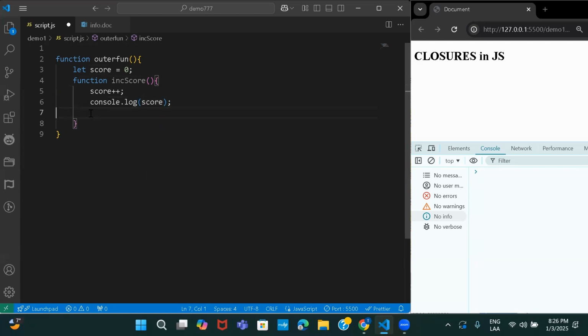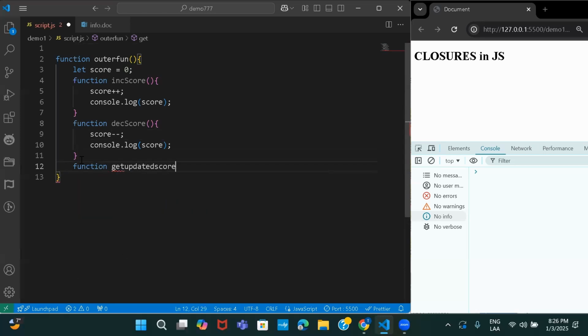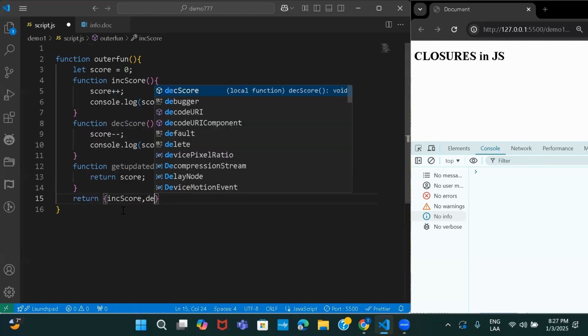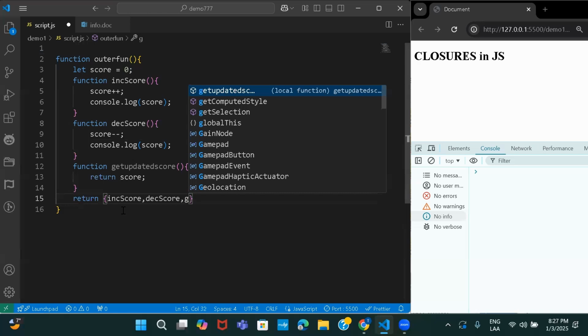Then I'm going to write another function to decrement the value: decrease score, with score minus minus, and then we'll get the updated score. So I'll write another function, get updated score, and here we'll just return the value of score. Over here inside the outer function, we can call all of these multiple functions by returning an object. So return, and then inside this object, increase score, decrease score, and get updated score, right?